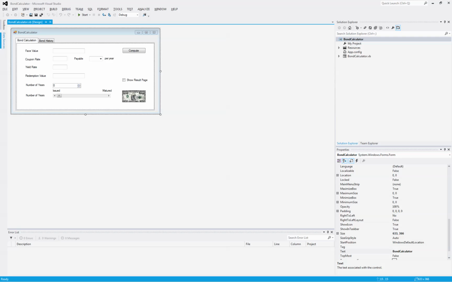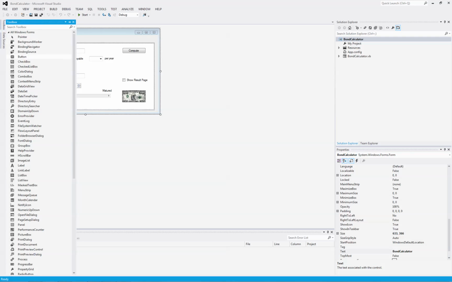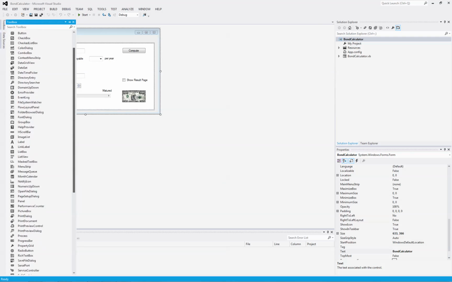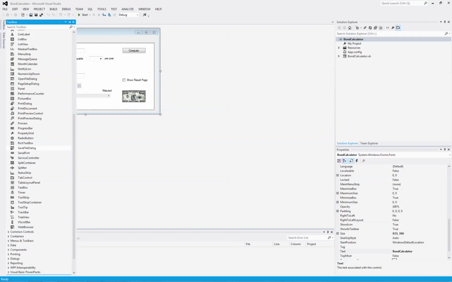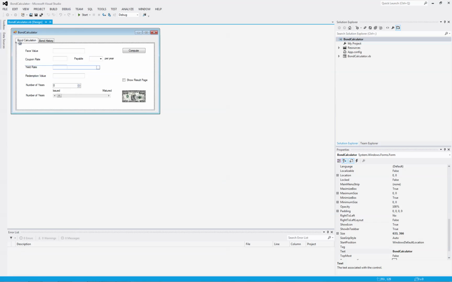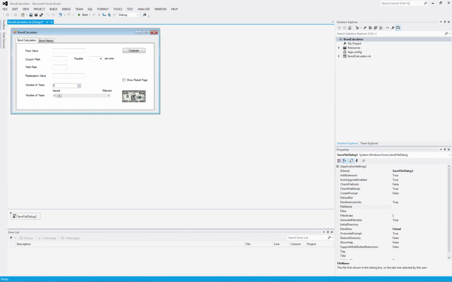In Visual Studio.NET, go to the toolbox and look for the SaveFileDialog control. Grab it and pull it onto the form. You won't see it on the form, but you see it down here instead.